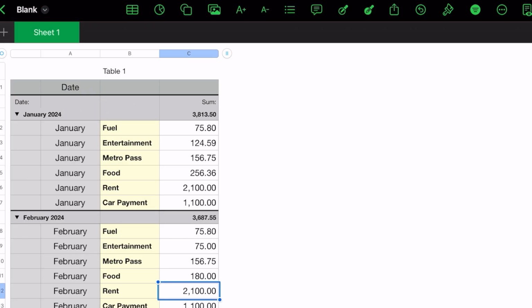Now, basically, that's how you can add icons to your toolbar and utilize them when you're creating a spreadsheet. I hope that explains how to add the icons to the toolbar and then how to utilize them when you're creating your spreadsheet.